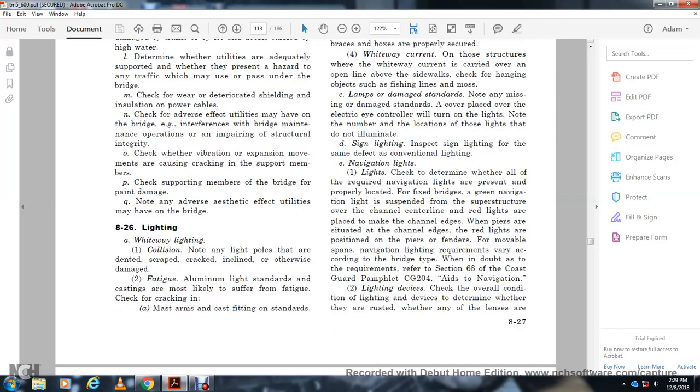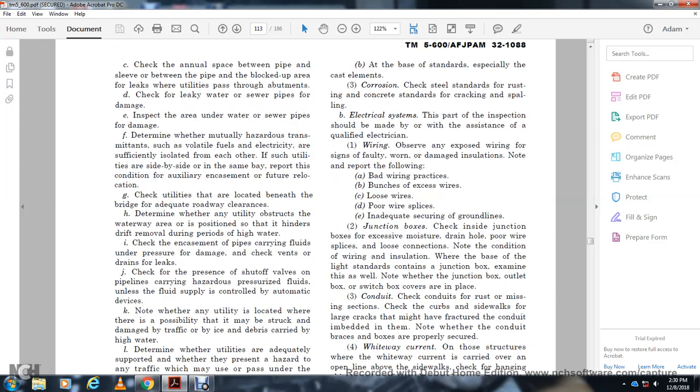Lighting. Check for any light bulbs that have cracks or cloudiness or are otherwise damaged. Aluminum light standards with cast casings are most likely to suffer fatigue. Check for cracking, which is most harmful in the castings of the standards, at the base of the stand, especially if there is corrosion. Check steel stands for rusting, and concrete stands for cracking and spalling.